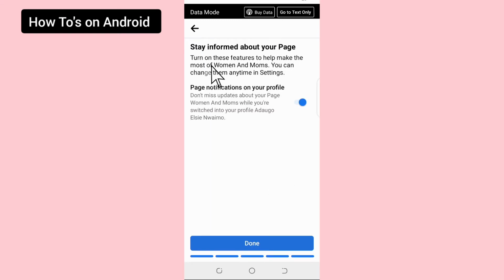Stay informed about your page. Turn on this feature to help make the most of Women and Moms. You can change them anytime. All right. So here, page notification on your profile. So if you want to get page notifications, you can turn this on. If you don't want it, you can turn it off like this, right? But if you want it, you just turn it on. Then after that, you click on done.